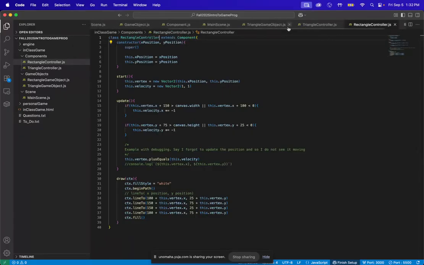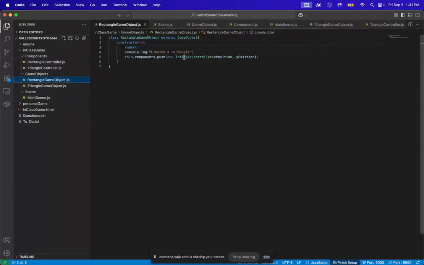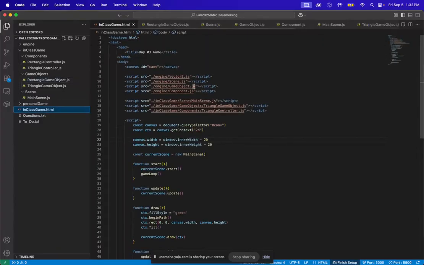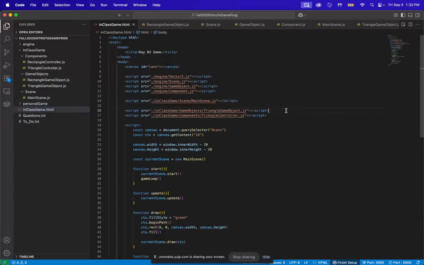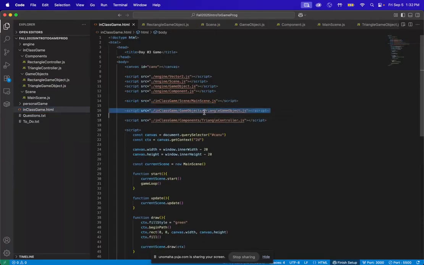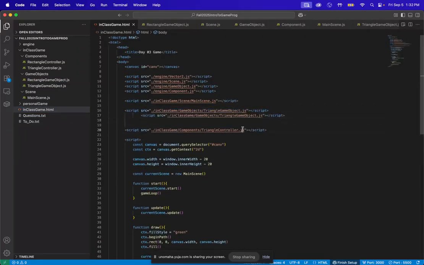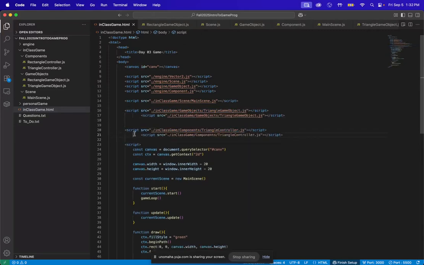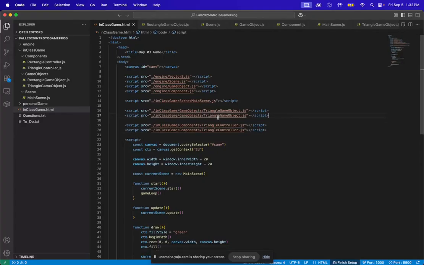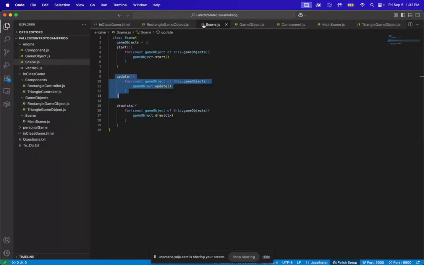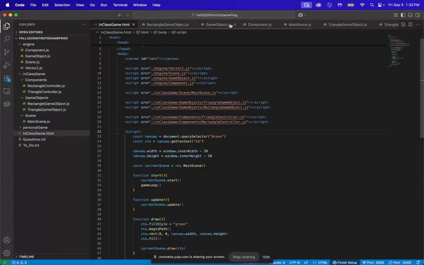But now if we go back to our rectangle game object and add rectangle controller, and then inside of our main scene, we would need to add. I even do one more than Rick's generally. I like to split into scene, game objects, and controllers and components inside of here. So this is what I will do, and then I will do rectangle and rectangle.